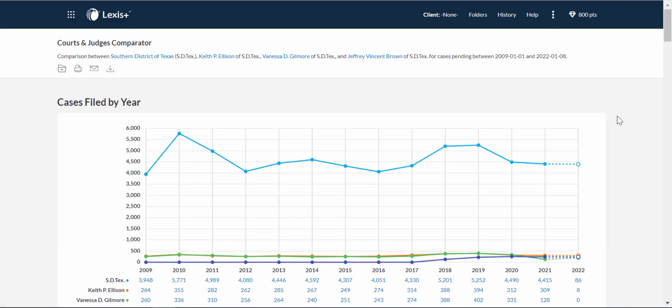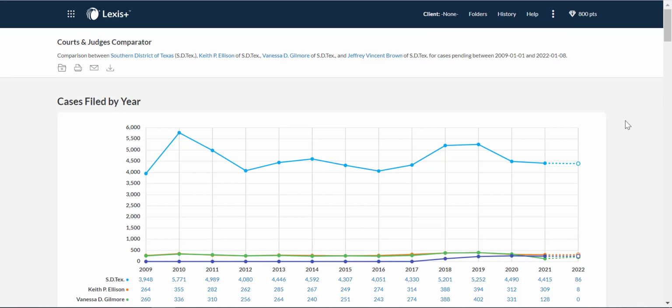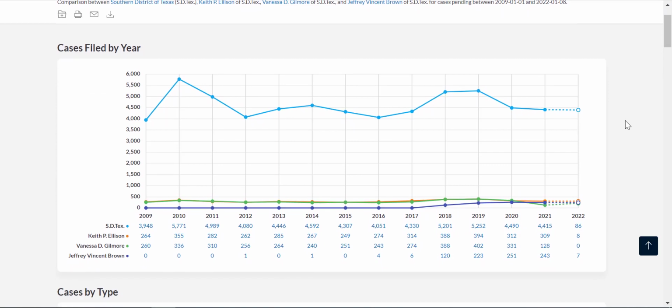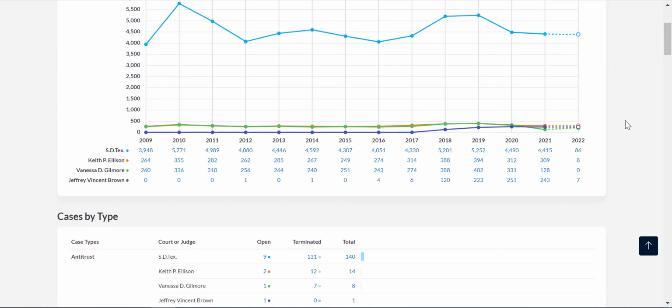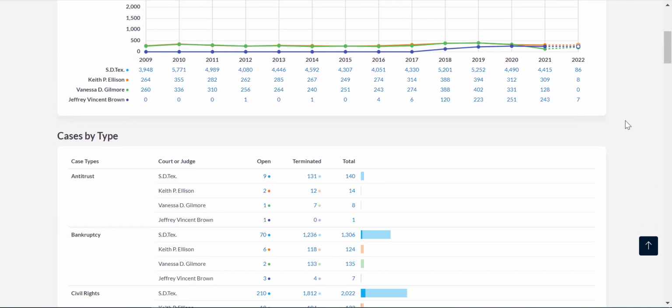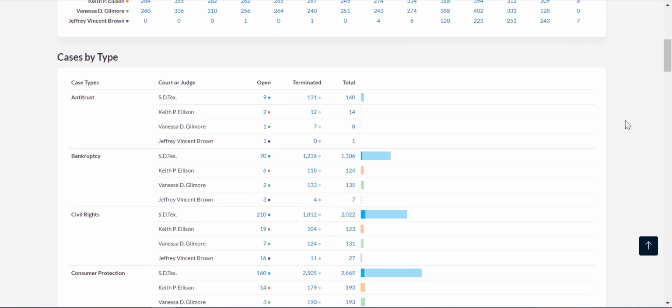So what we have here is a comparison between the Southern District of Texas, Judge Ellison, Judge Gilmore, and Judge Brown, all within the Southern District. We're able to get an analysis on their cases for the past 13 years. If I scroll down, I can see the cases filed by year in volume. I can see which type of cases were most regularly handled in that particular court, and then by which judge.